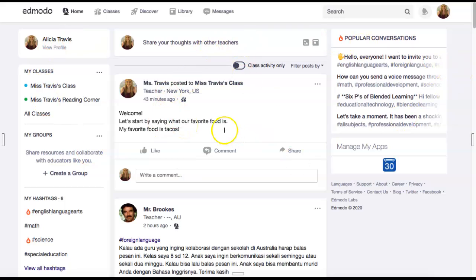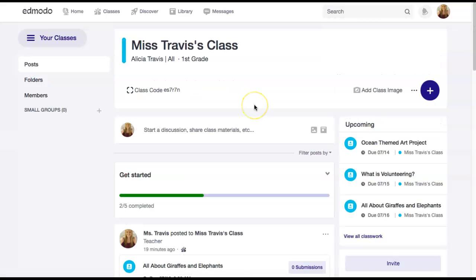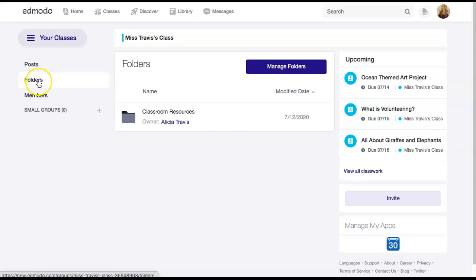It's a theoretical classroom page. So over here you can see that I have two classes. In here I can easily upload quizzes, assignments, and determine dates that I want these assignments completed by. I can also create folders.